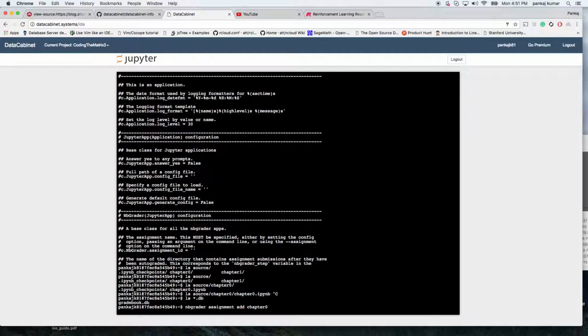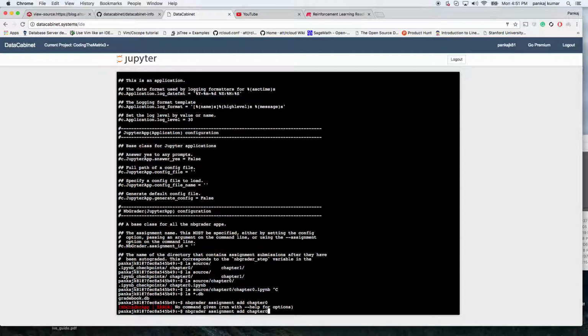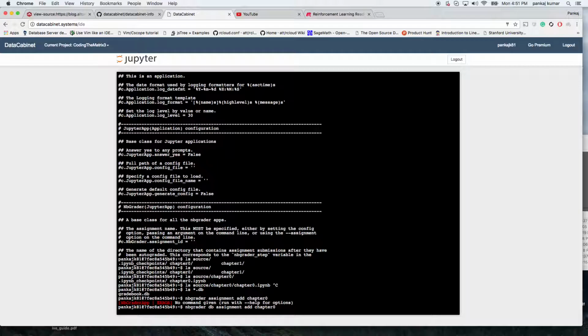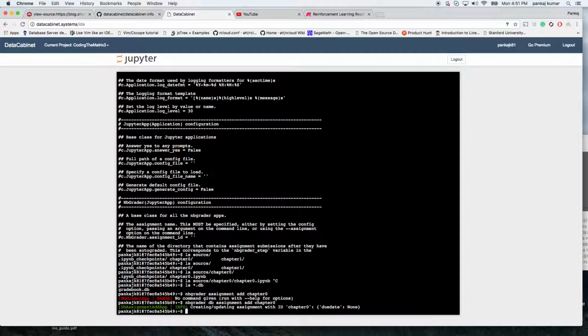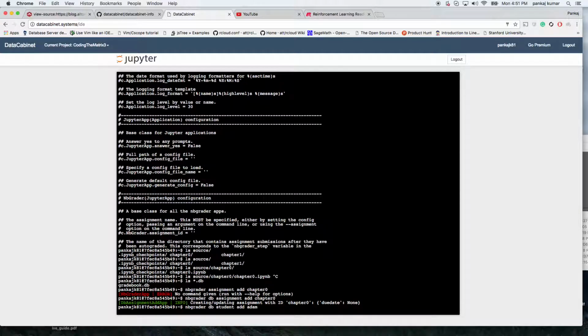After you have done that, oh, sorry, I missed a db here. The command is nbgrader db. Once you have this, you will also have to add a student. In this database, you can also maintain a list of students. So you can add a student, let's suppose Adam. So you added a student, and you can also list all the students and all the assignments. There are a few other things you can do here.